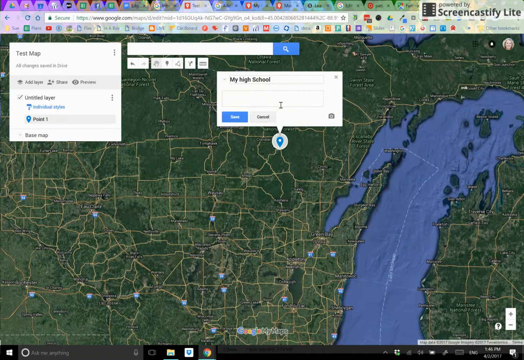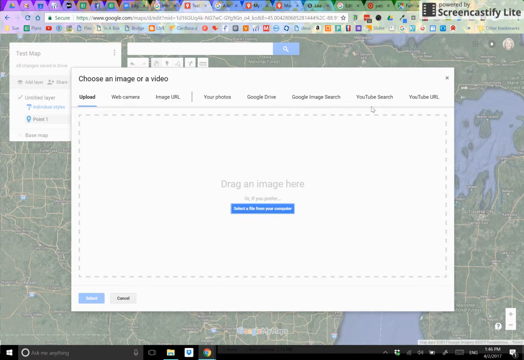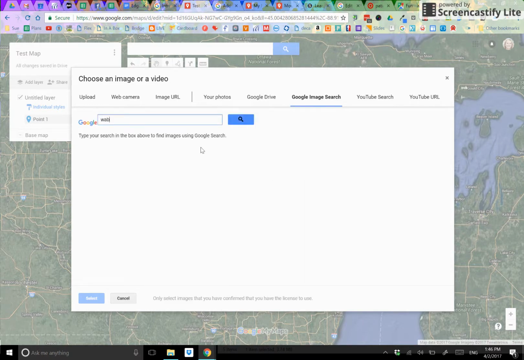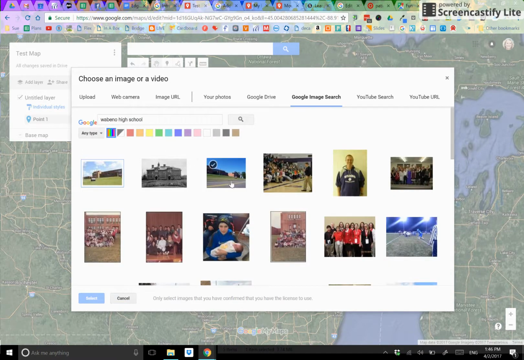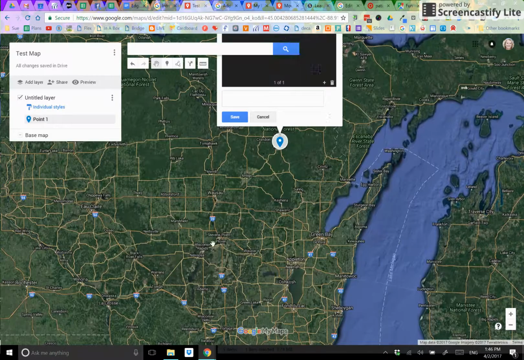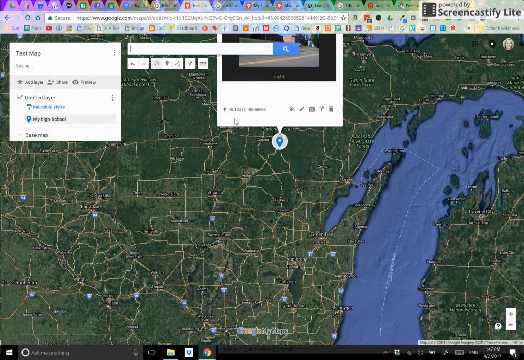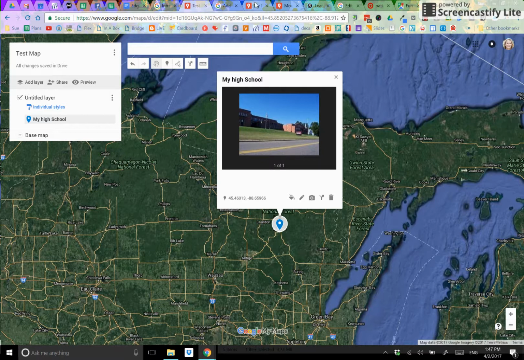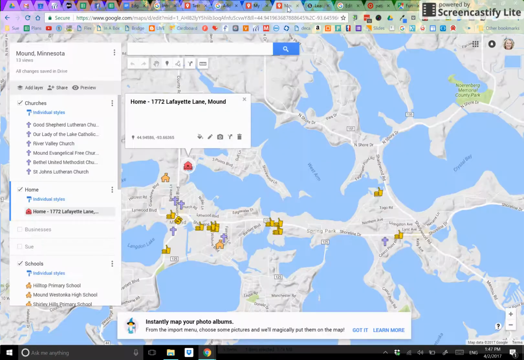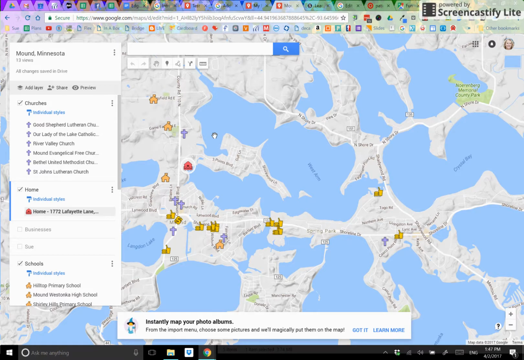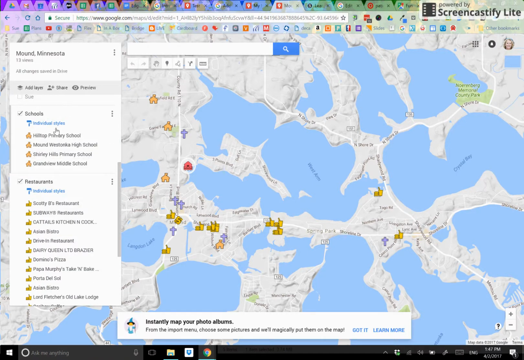And I can add a picture to it if I wanted to. I'm going to see if I can find one in Google. And you can create as many different things as you want on this map. Looking at some other examples that I have open. Here's one I made about Mound, and I used the layers here. First layer here is churches. It's just easy to find the churches that we have, the schools. I added those with a little different icon.